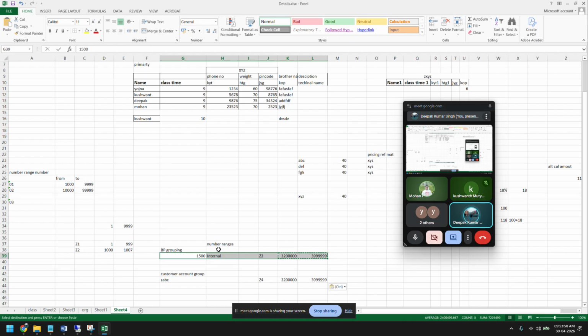When you want to follow the same number range, see when you extended your BP as a customer, like Kuswant did at the starting of the class, Kuswant has not given any number. The system has automatically taken the BP grouping number. When he extended the customer, the system has not asked for any number for the customer also. The system automatically took that one, correct?